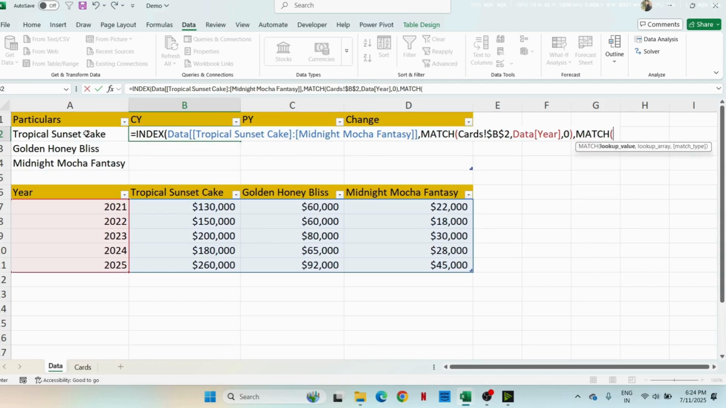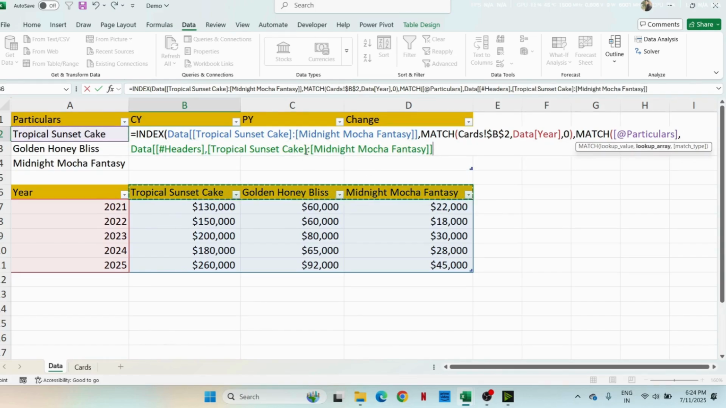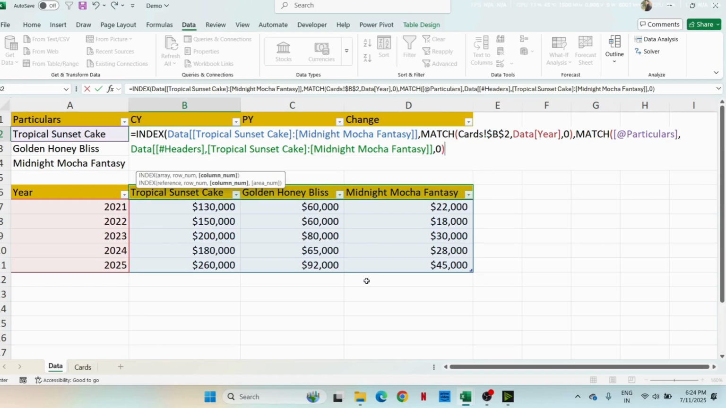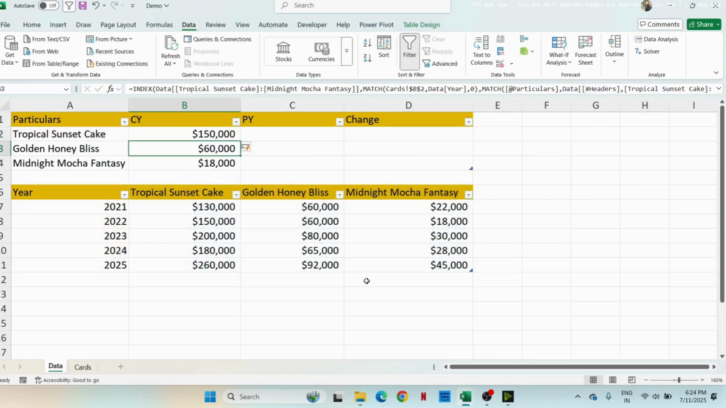And in this case, my lookup value will be this particular cell. My lookup array will just be the headings. You can see there's a different syntax for the headers. And then it is an exact match. I close the brackets again for the index and press enter.